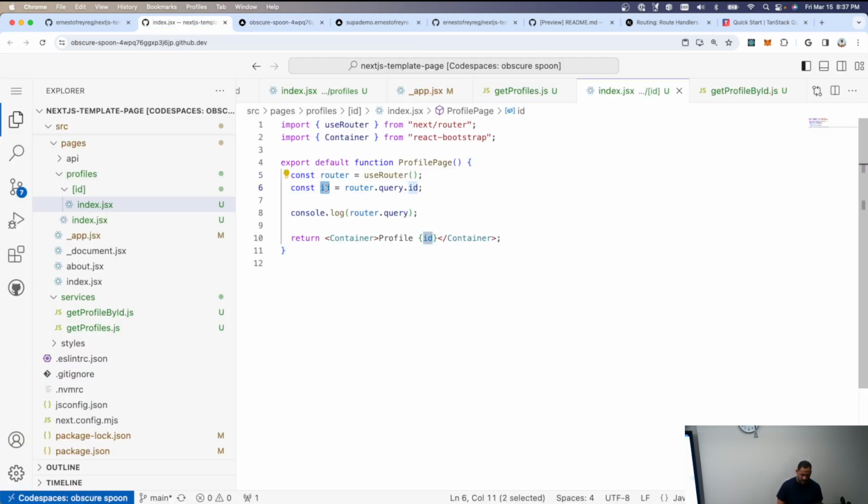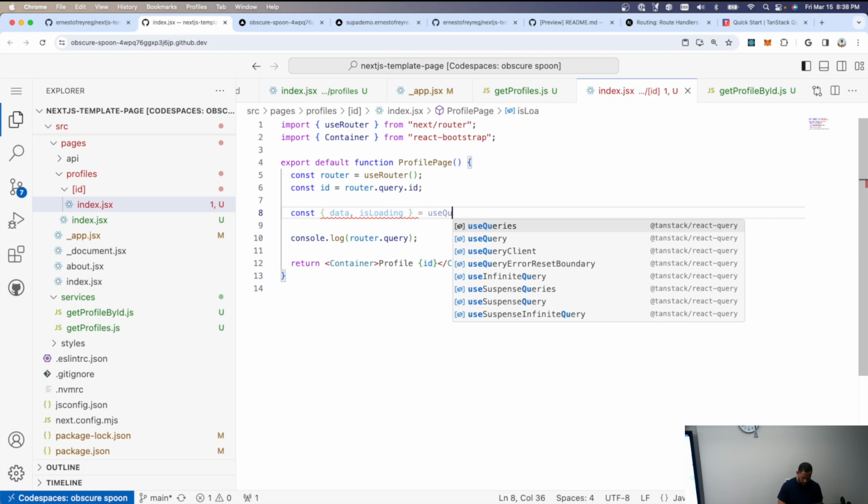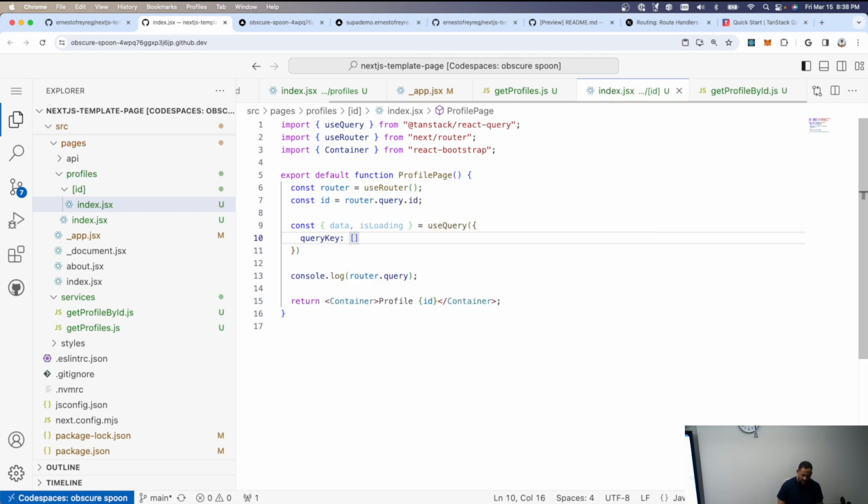Okay? Now I can use the useQuery hook. Now, query function, query key. Now, the query key, this part is really important. Query key, you will be seeing that we use the query key as an array, right? Why is it an array? It's because this array will allow me to do this, profiles, comma, and then I can put the ID here. This serves two purposes.